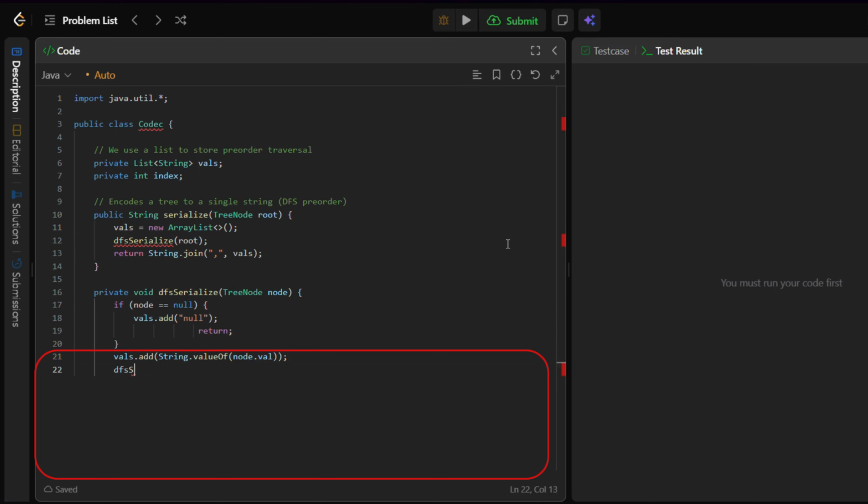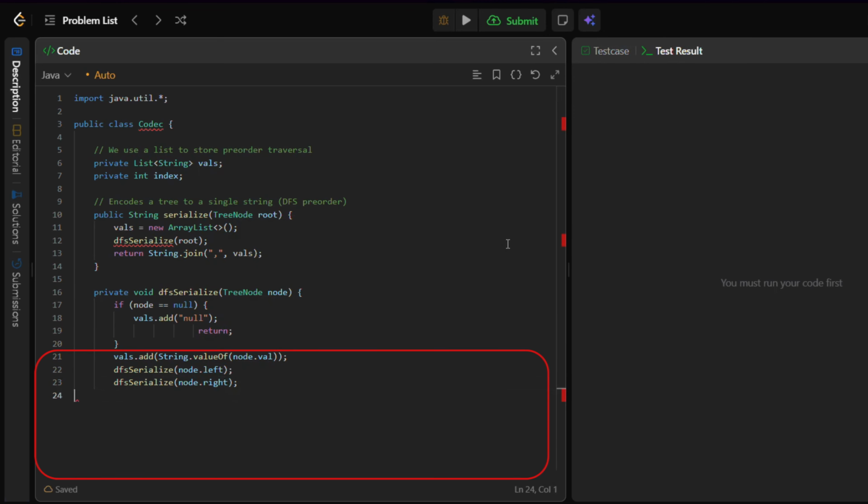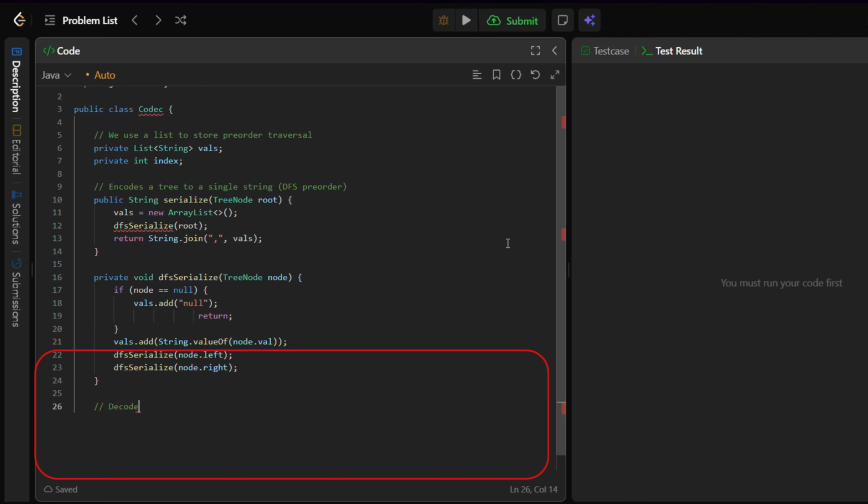Line highlighted, dfs serialize node.left. We recursively serialize the left subtree. Line highlighted, dfs serialize node.right, and then the right subtree, completing preorder order. Line highlighted, end of DFS serialization helper. Time complexity note. Each node is visited exactly once, giving serialization a time complexity of O(n).